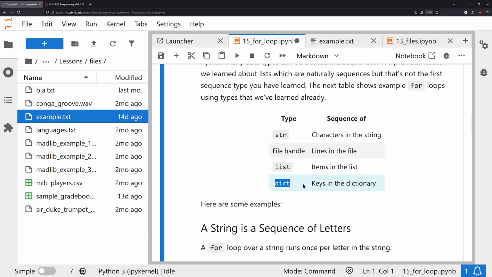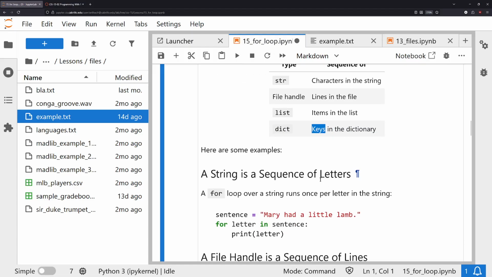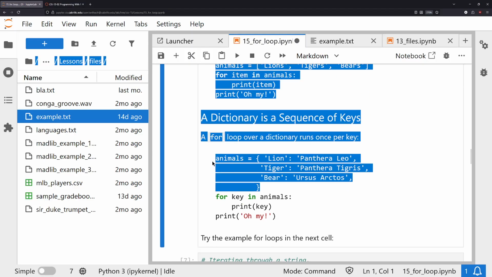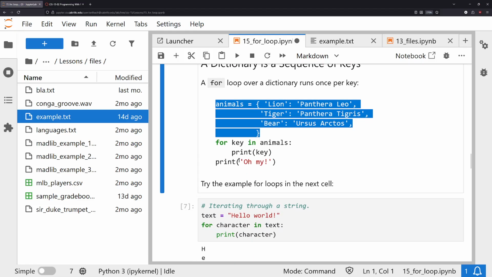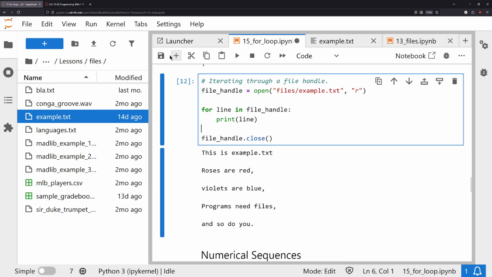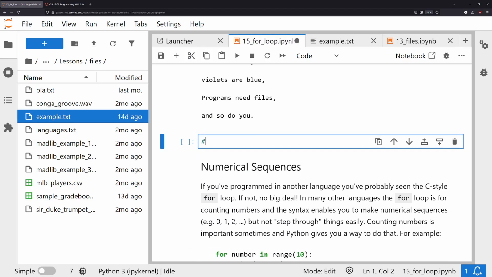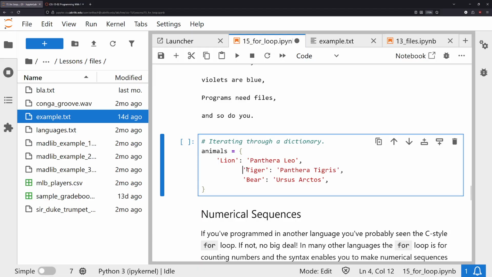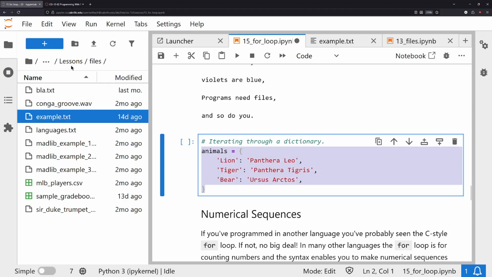In this case, if we were to iterate through a dictionary, it would give us the keys. So let me go ahead and hard code a dictionary and iterate through it. I'm just gonna copy this one over here. So this is stuff from week 2. Let me copy this. Do an example of iterating through a dictionary. Say I hard coded a dictionary called animals. Let me clean this up a bit.